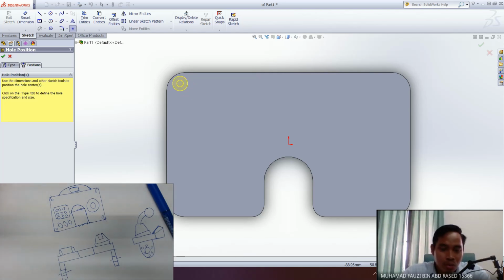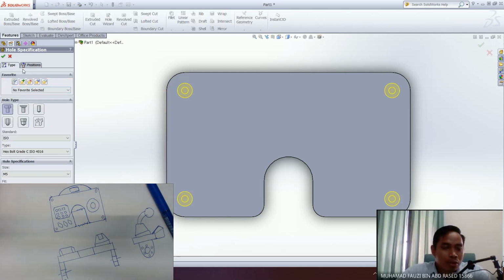Now in order to make holes on this edge, hover your mouse around this corner, and then the center point for this corner will appear. So you just click the center point, one, and the same goes for this part. Just hover your mouse around this corner, and then the center point will appear, and you click the center point. Then you repeat the same process.